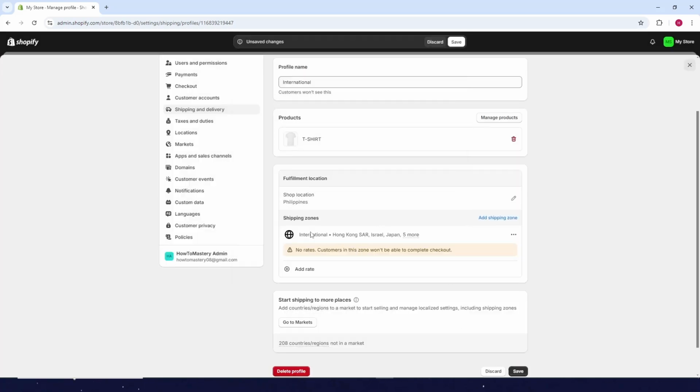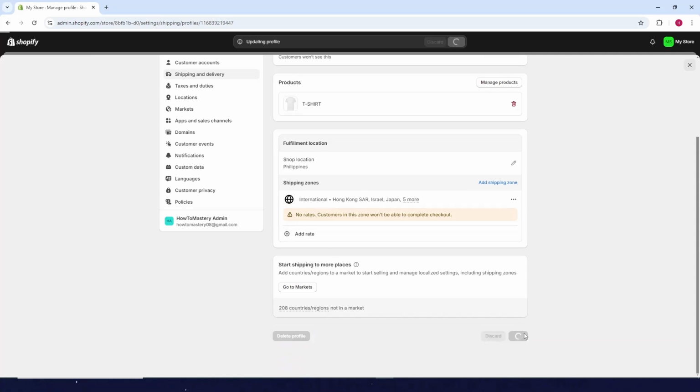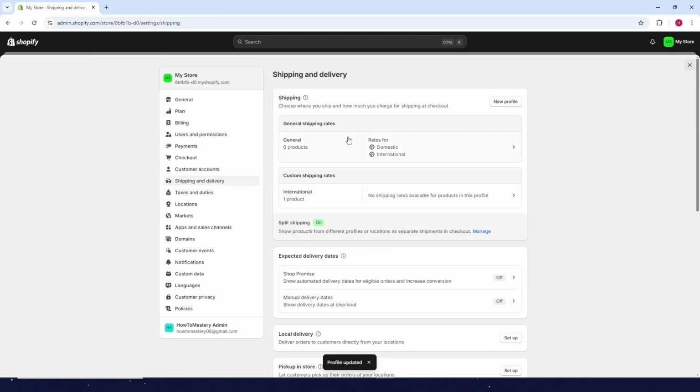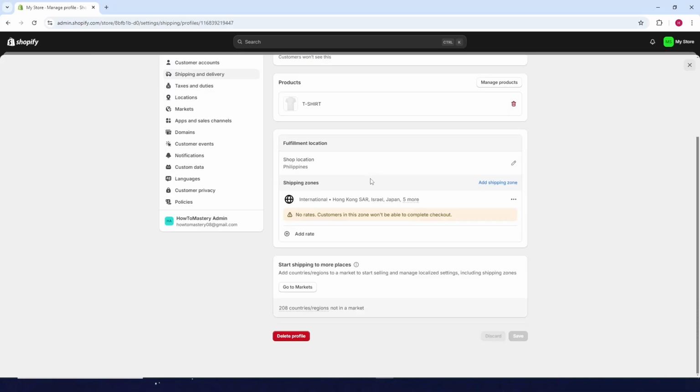And as you can see, now I've added or created a shipping zone. And just click on save after that. And let's go back. Check again, and yep, there it is. I've just created my own shipping zone.